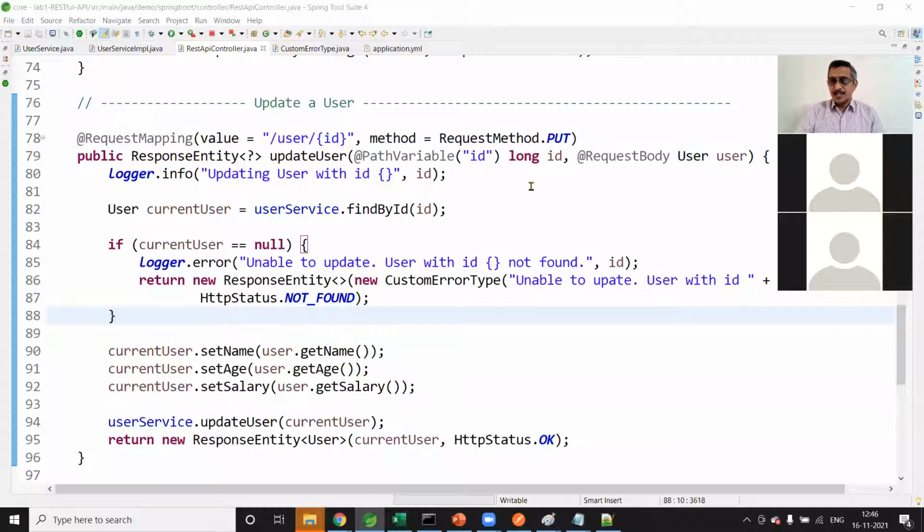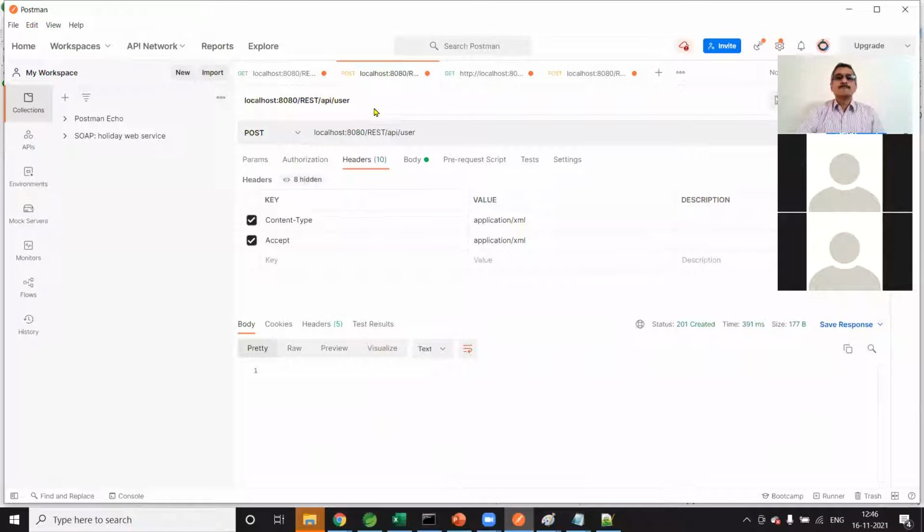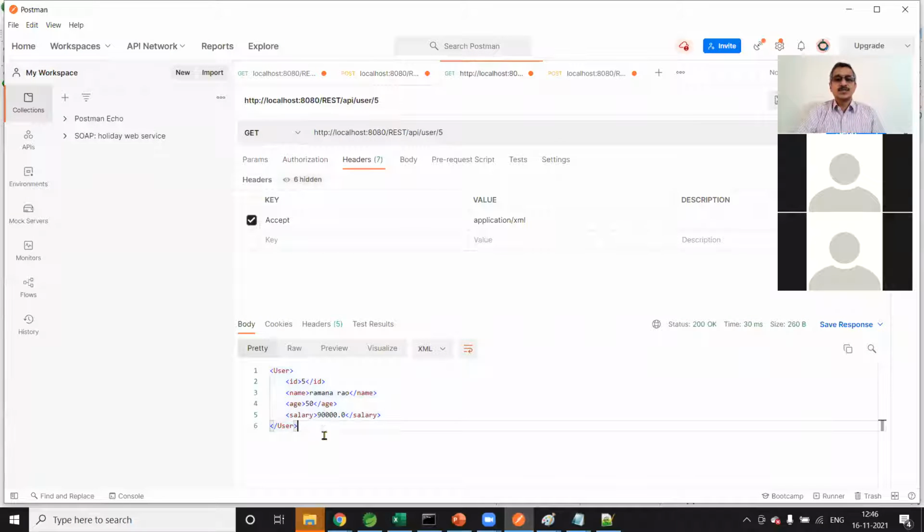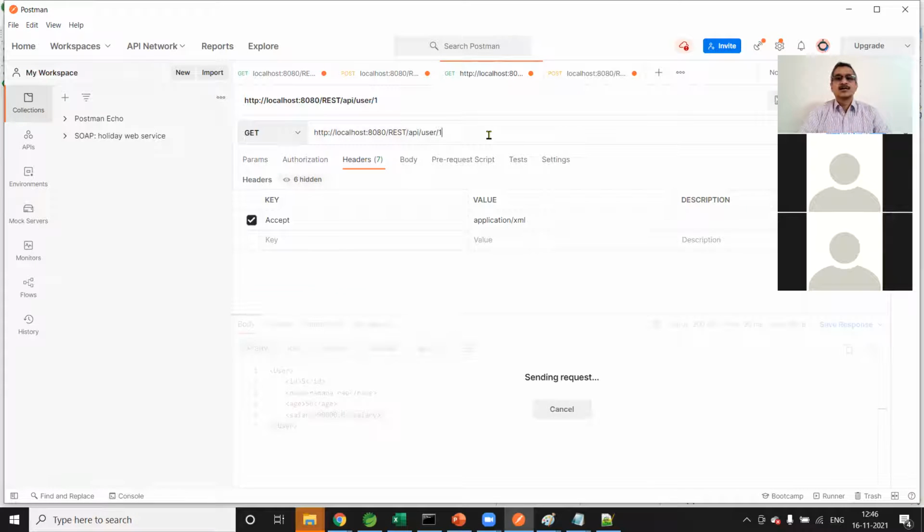Now let us try updating the user resource. Here the request method is given as PUT, so we are trying to update user/id with PUT. That means what request will come in Postman? Suppose I take user 1.